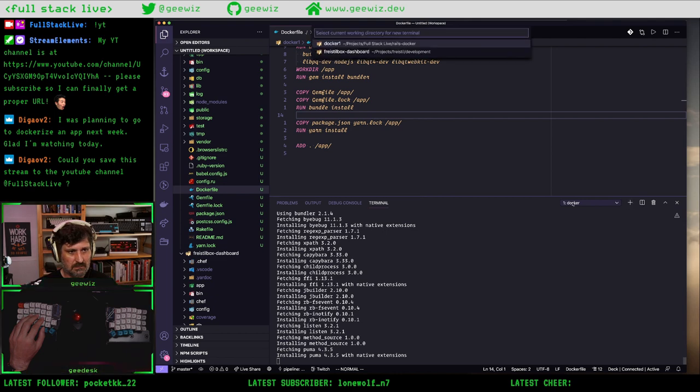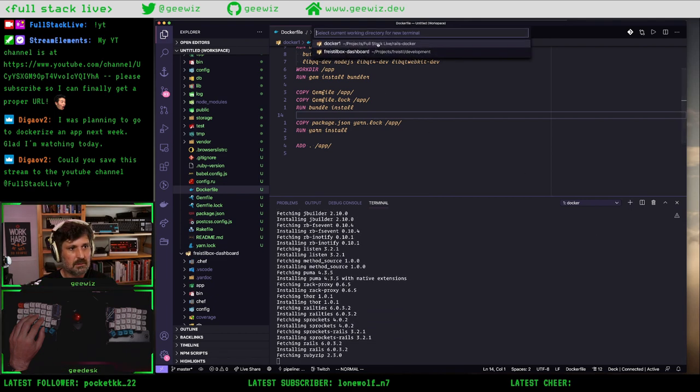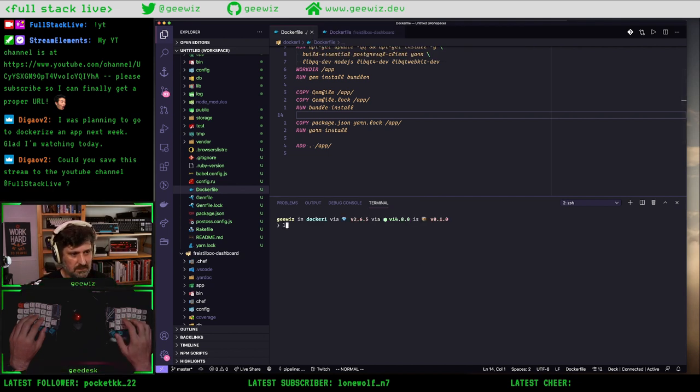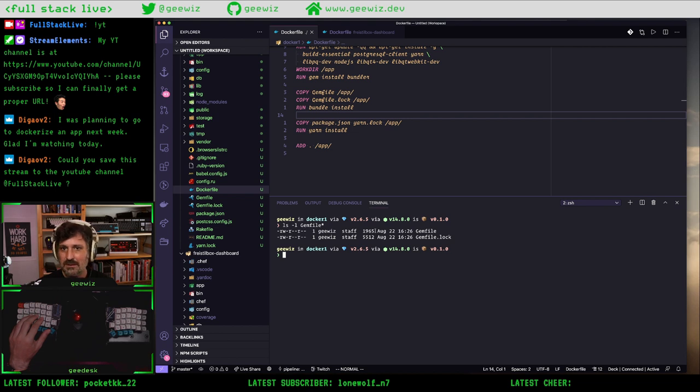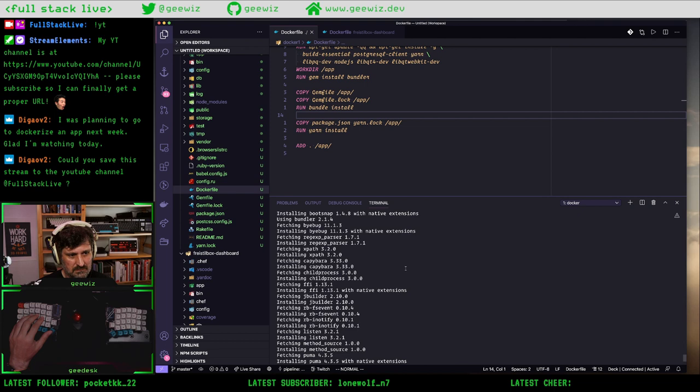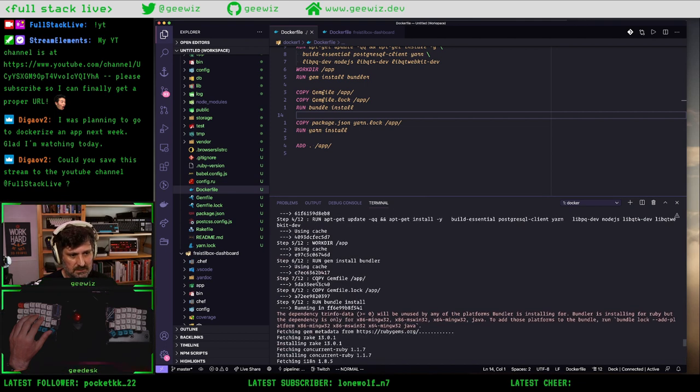Let's take a look at the actual file. Come on. Dash L. Well, that's strange. They haven't changed in almost an hour. No idea what Docker is doing here. Somehow it thought... Oh, I know what's happening.